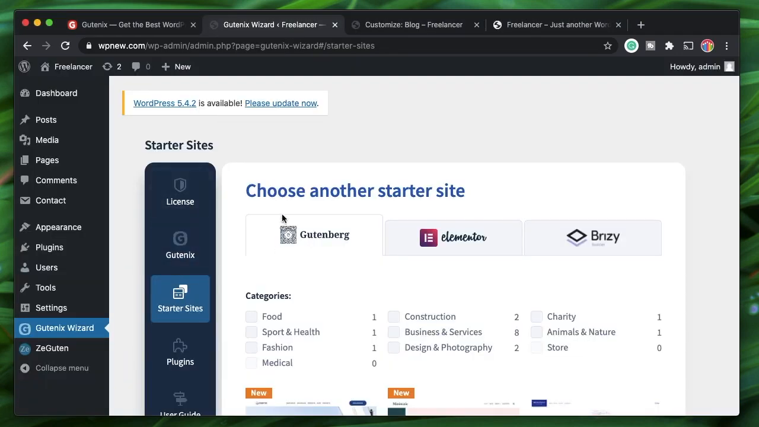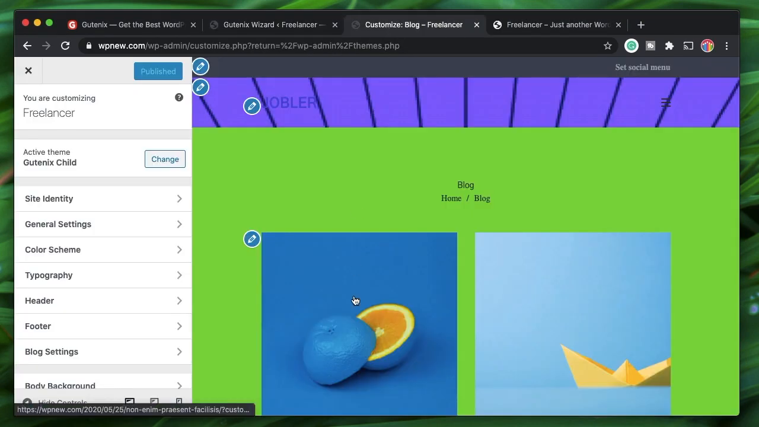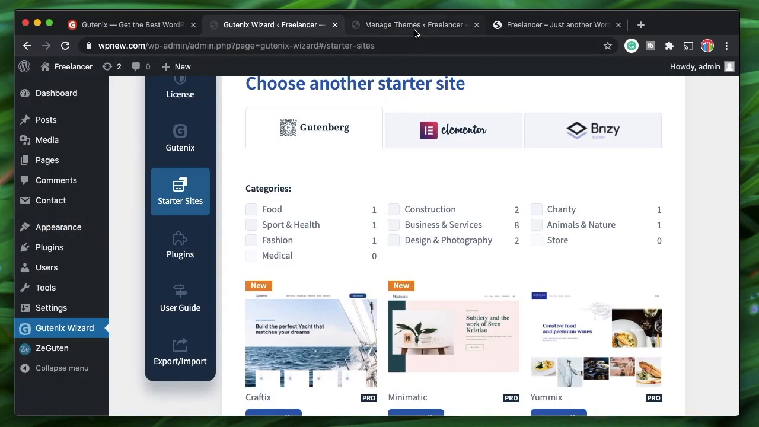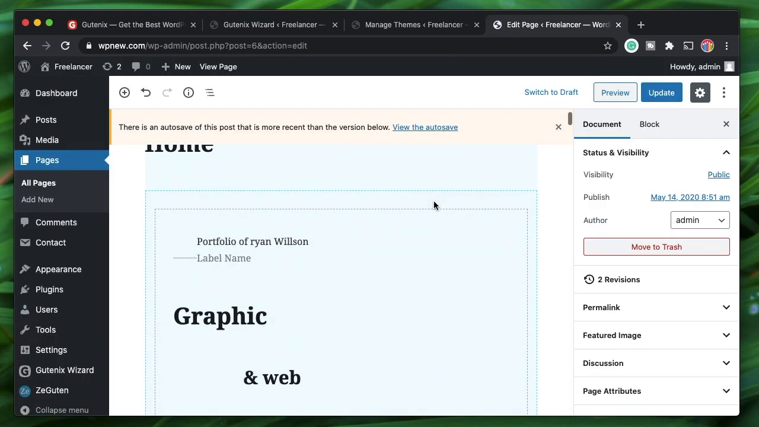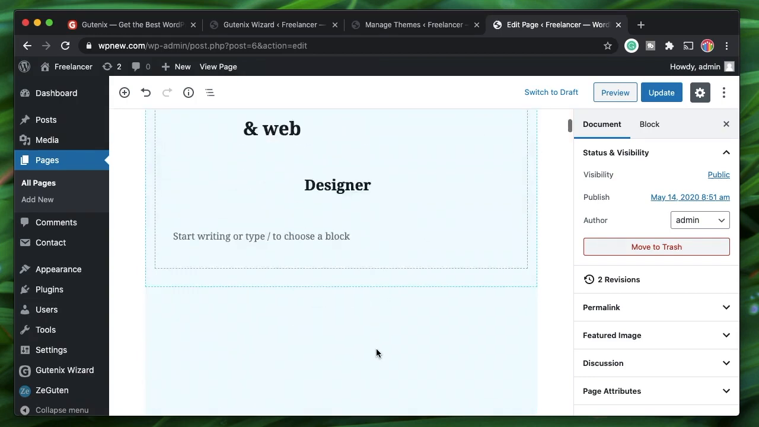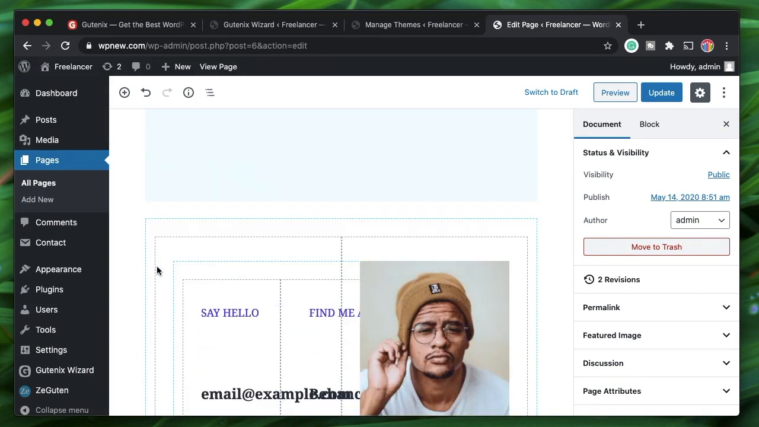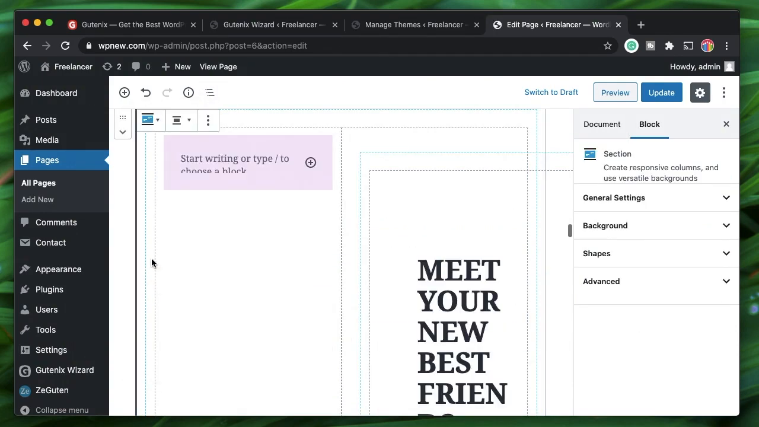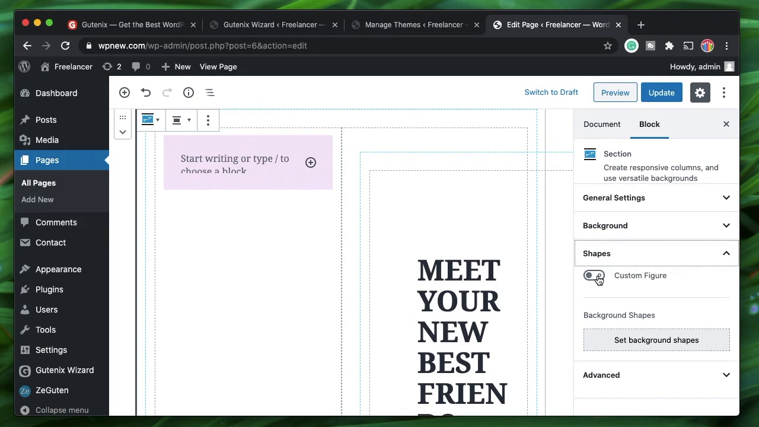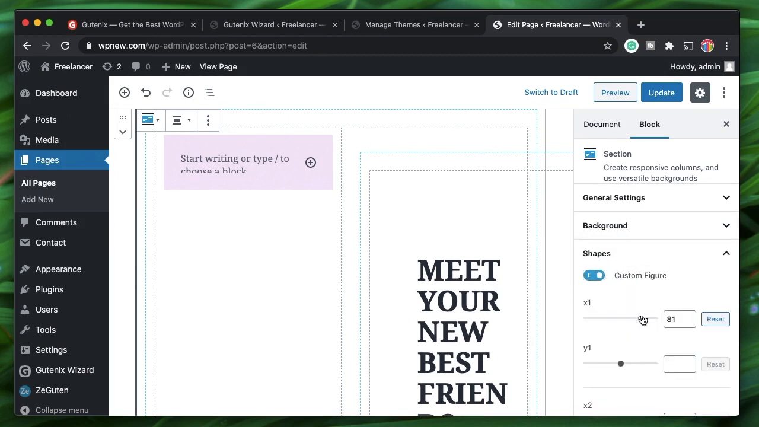The ZeGuten plugin gives you a ton of blocks that let you build design oriented pages. So if I click on edit page, you can see a ton of options over here. You can see how each of the pages is built. I know a lot of people are not really comfortable with Gutenberg, but this theme, I think, is a step forward in the right direction. And you can also see how the theme is built. For each of the sections, you can go to section. You can even set a custom shape to your section.